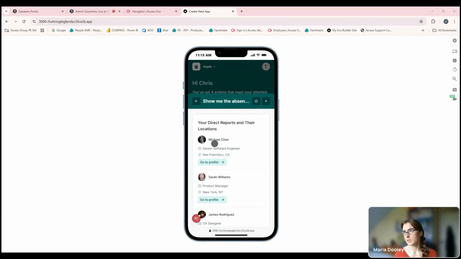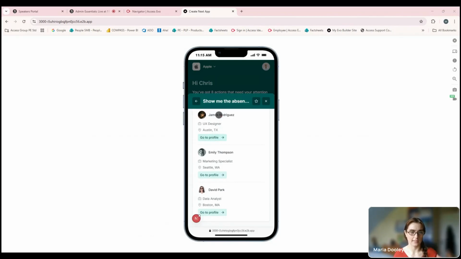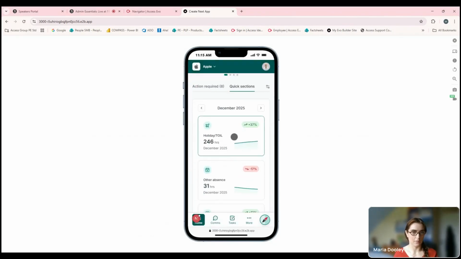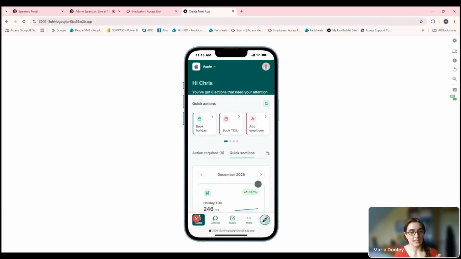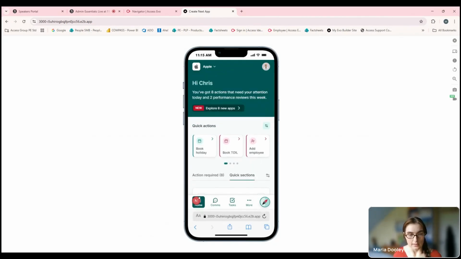So instead of, you might have used Copilot before where you can ask questions about your team, but it brings back text responses. This is a lot more intuitive to use and the reason for that is because it's actually reusing some of the UI components that you'd see in here. So say if you wanted to ask how much holiday or toil has been taken in December, the chat would return something that looks a lot like this to you.